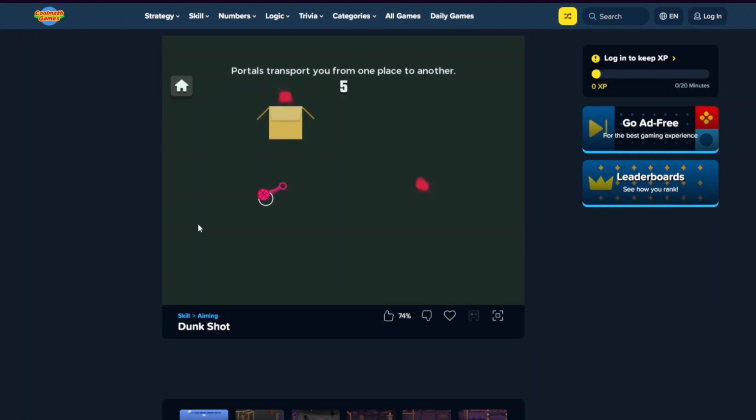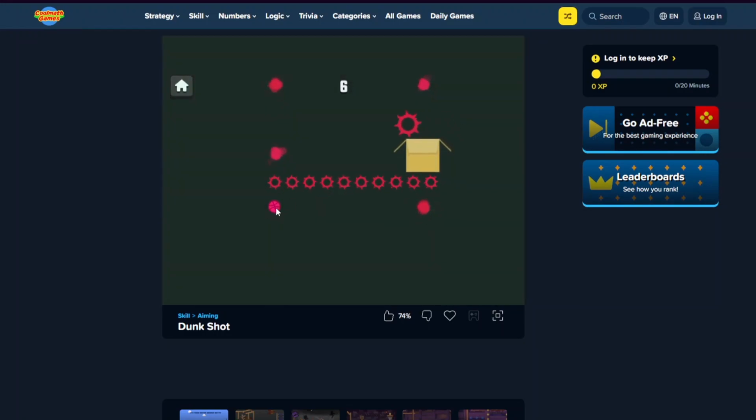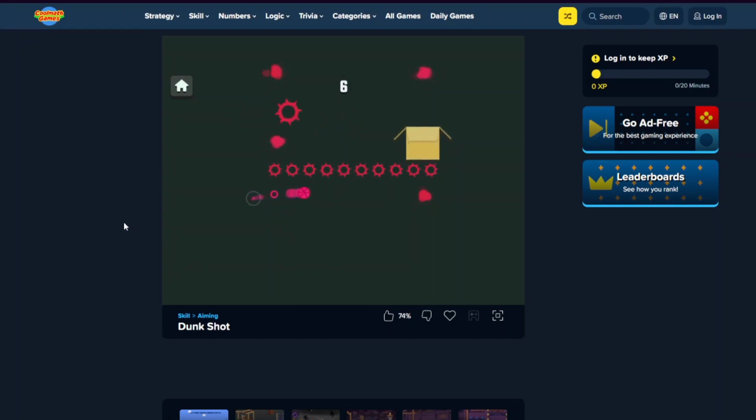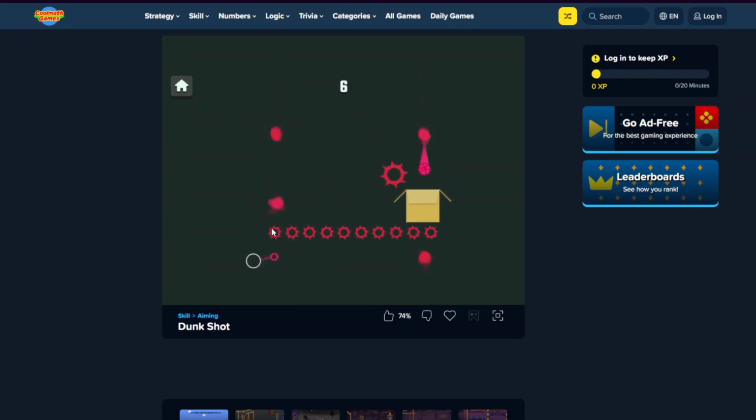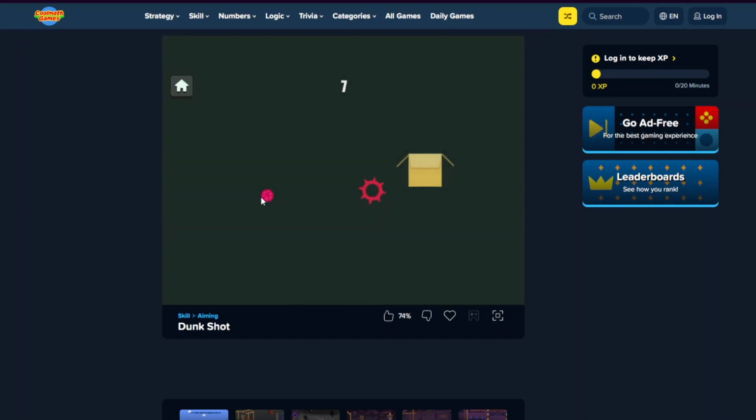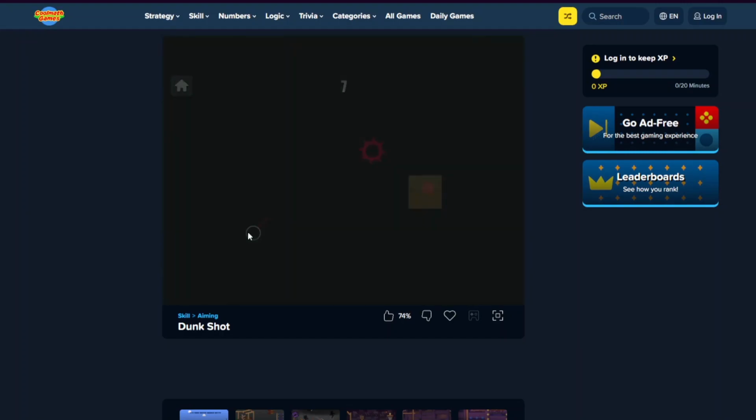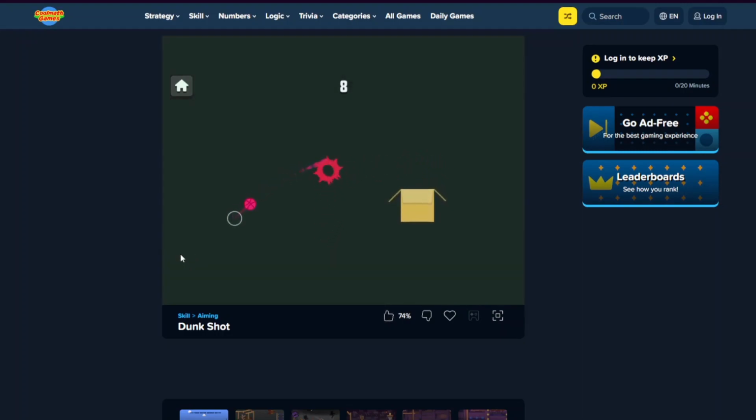I really didn't think that one through. Okay, and it just cuts off the velocity. Oh, okay. Now we got spike things. I don't know how that worked, but it did, so I'm not complaining. We just gotta jump over this one. Dude, I'm speed running this. Okay, never mind.